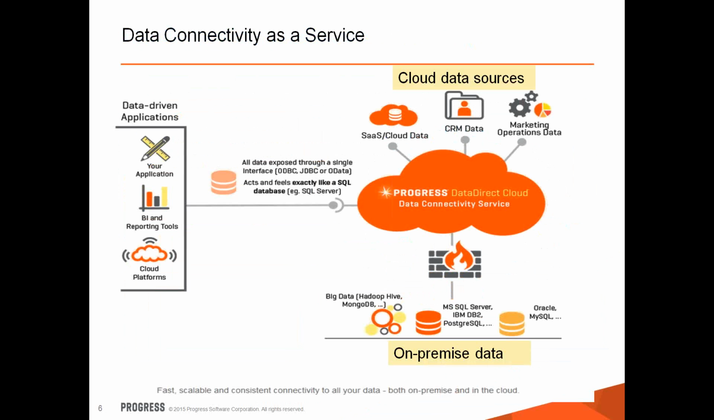So let's talk a bit more about data connectivity as a service, what it does and how it exactly solves the problem. On the left-hand side of your slide, you can see the client view of your application: all the applications that you build, or any of the BI tools or reporting tools that you have been using, or any of your cloud applications running in a cloud platform. From your application side, you get access to data via our data connectivity service.